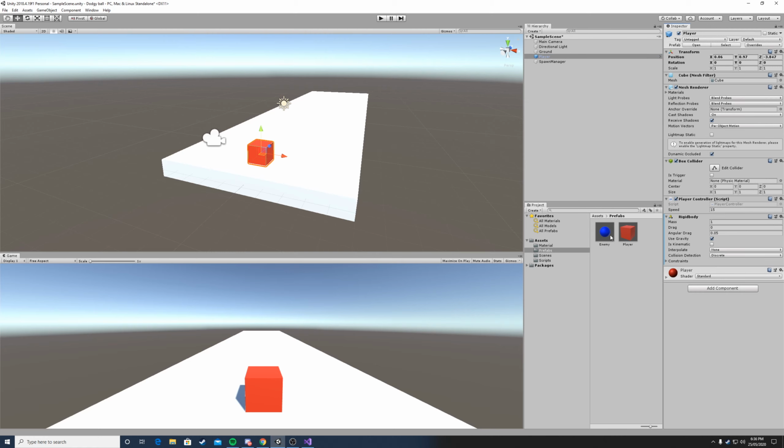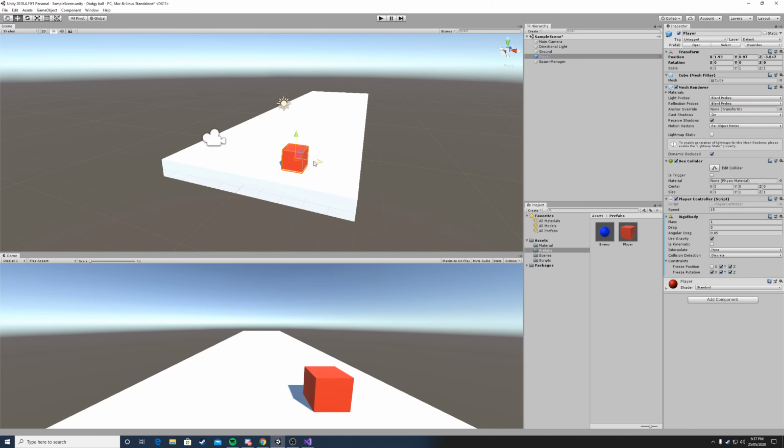Then another thing is here, if you go to constraints, we don't want our player to move forward, so we don't want them to move in this direction, in the Z direction. So let's freeze the Z, and let's also freeze the rotation on all. And we also don't want them to move up and down, so let's freeze the Y. We only want them to move on the X axis.